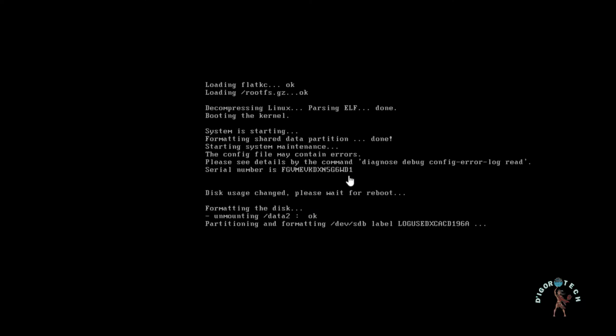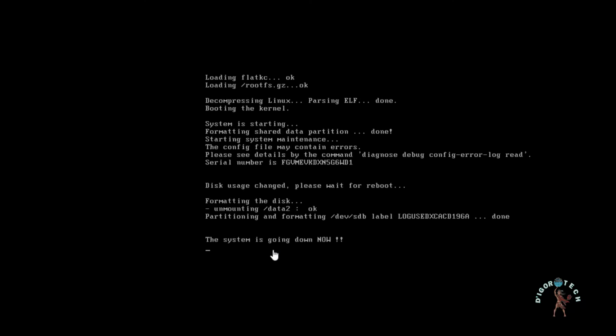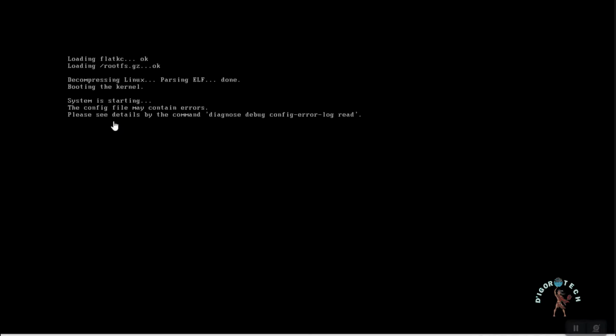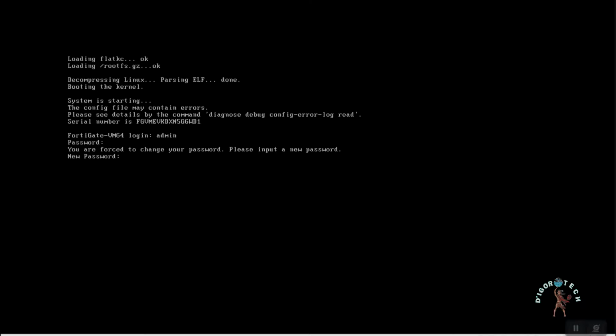It's now formatting the disk. The system is going down now. It means the device will automatically reboot. Now wait for it to complete the startup process. By default, or every time you factory reset the Fortigate or newly out of the box, the username is admin. The password is blank, so simply hit enter.